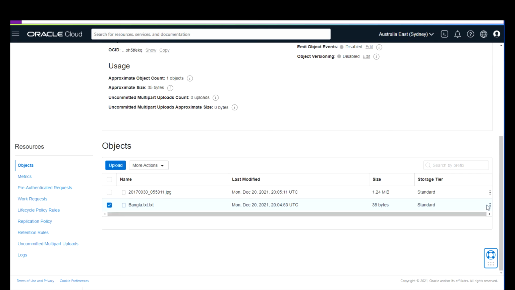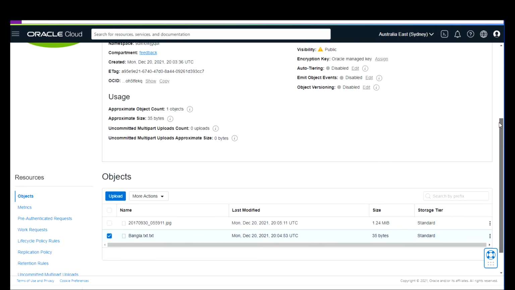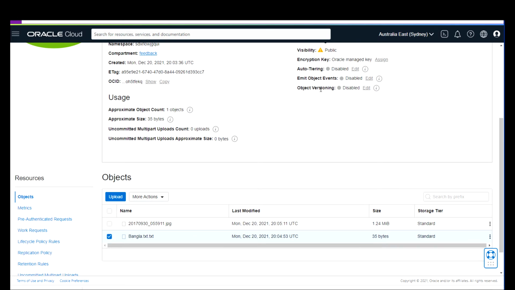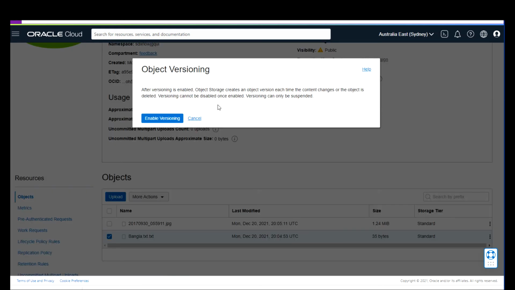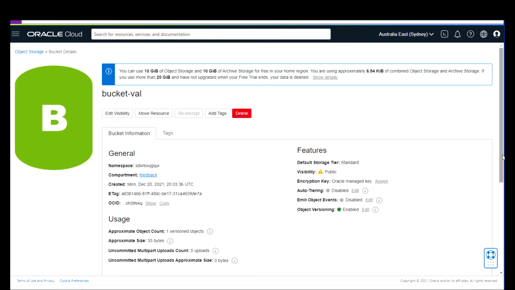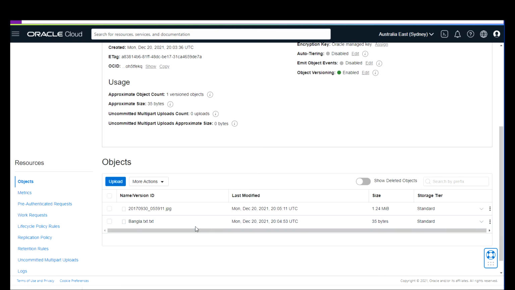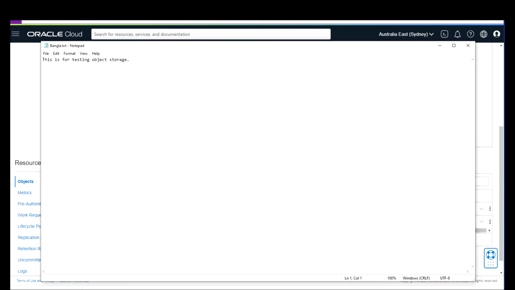So now let's go with versioning. Here you see that object versioning is currently disabled. So let's enable that one. Click on edit and click on enable versioning. Right now there is only one version, therefore you see only one file. So let's modify this text file and upload again.